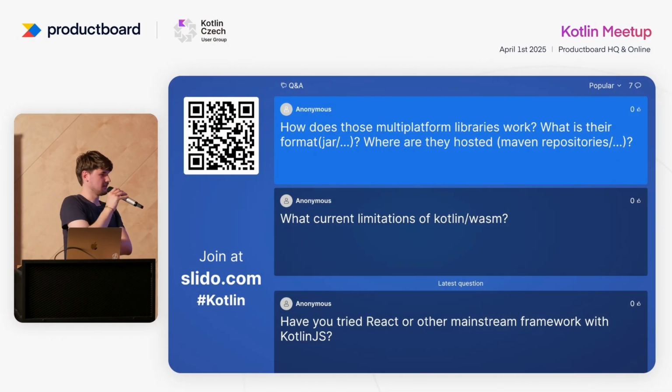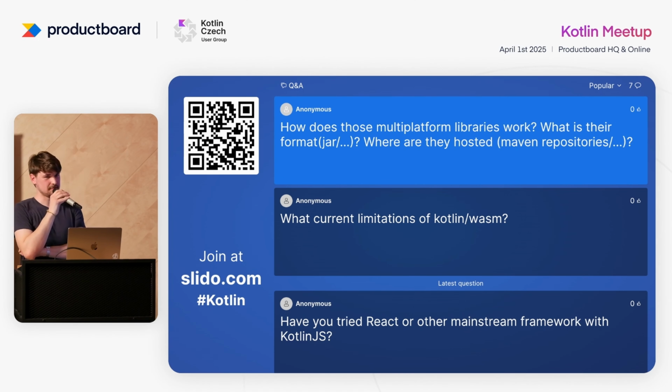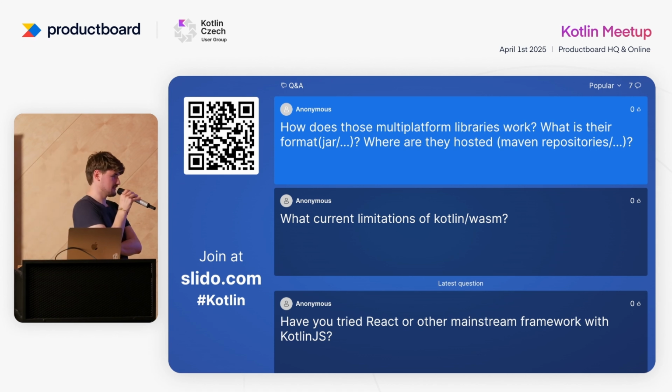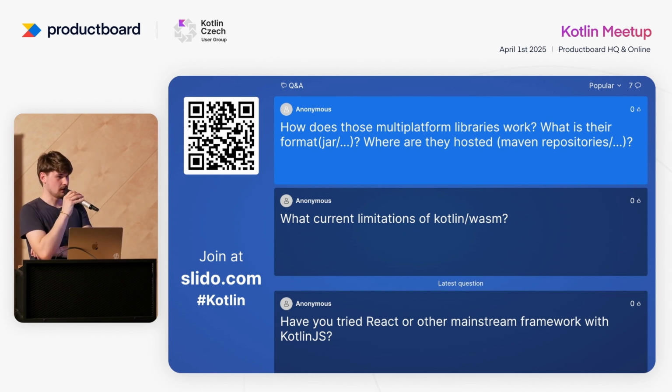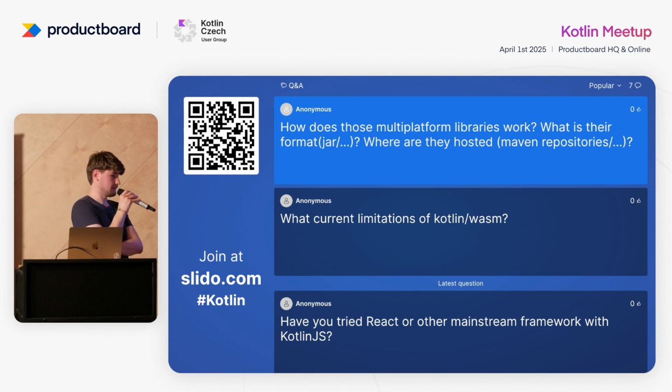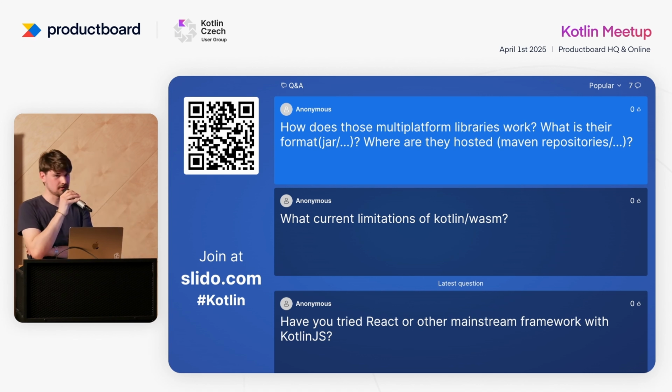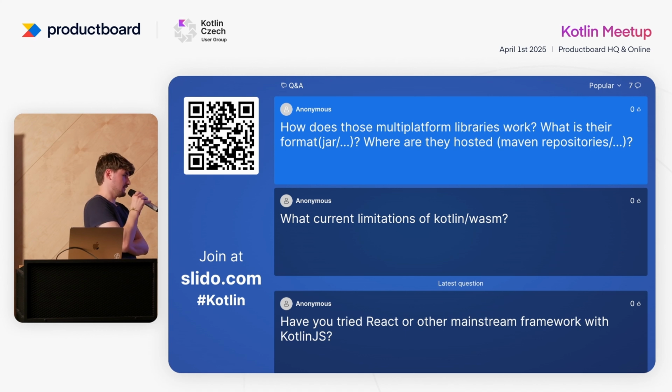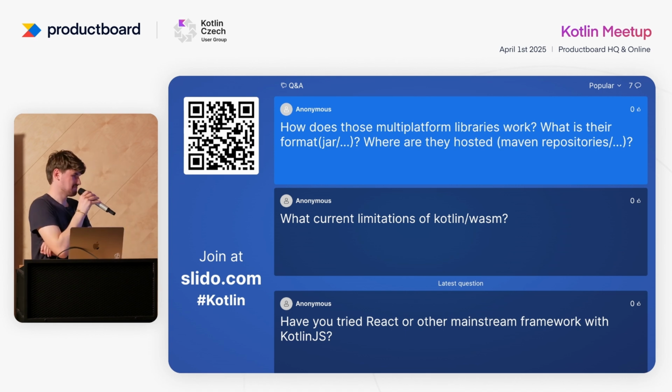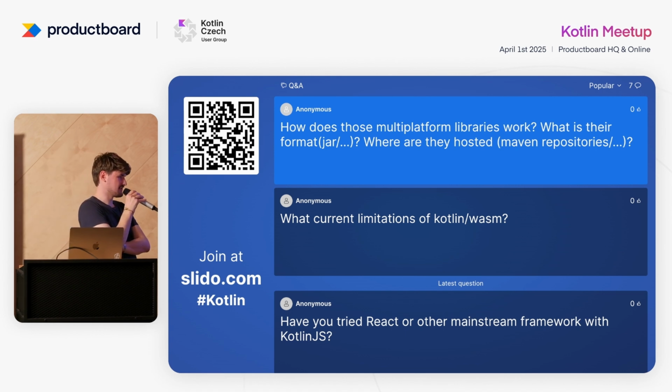And for Compose WebAssembly, it uses a WebAssembly executable, so that is also distributed via the web browser. And then the format for exporting applications on desktop is the standard jar format. And they are hosted, well, I'm not sure, but probably Maven. It's standard Gradle stuff.